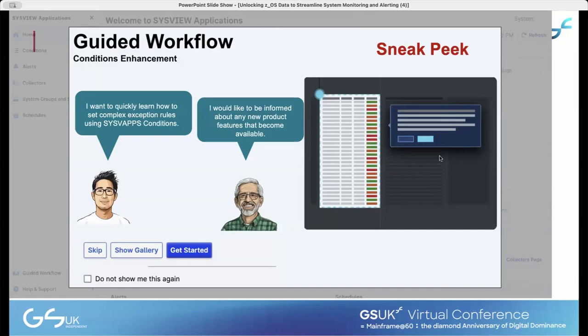Our users have said they want to quickly learn how to set some of the complex exception rules using conditions. The other thing subject matter experts would like is to be informed about what new product features have become available. So we will quickly make those available on the conditions app itself. And it's not difficult to understand. It's a very short learning curve.